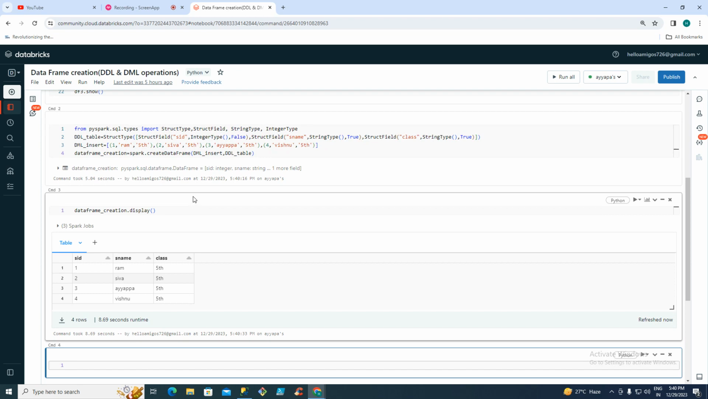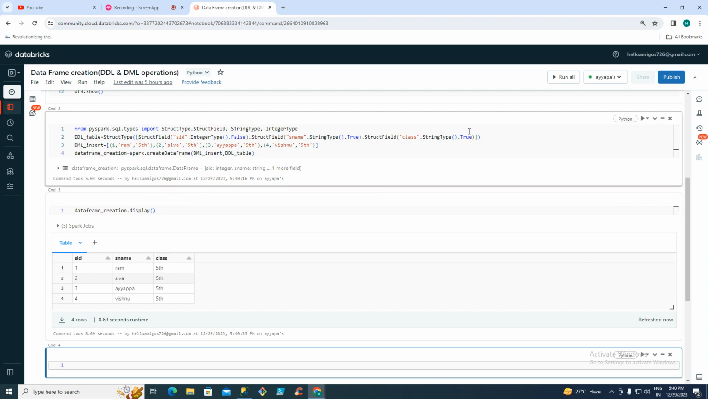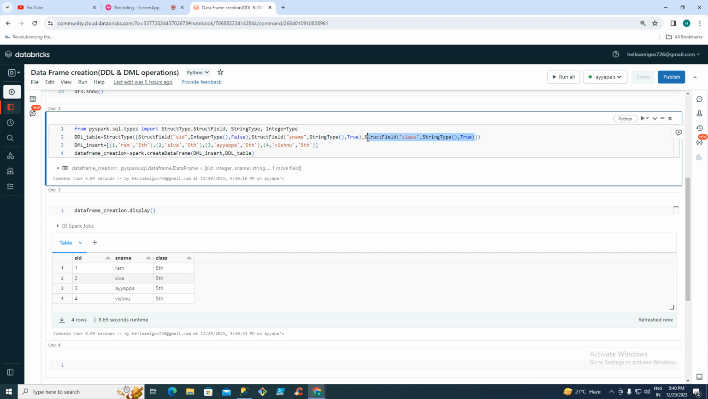First we need to add one additional field. If you need to add any additional field, we no need to worry here. You can just take this StructField and include one more extra field here. Now you can see I'm going to give subject marks here, and here I'm going to give integer type.